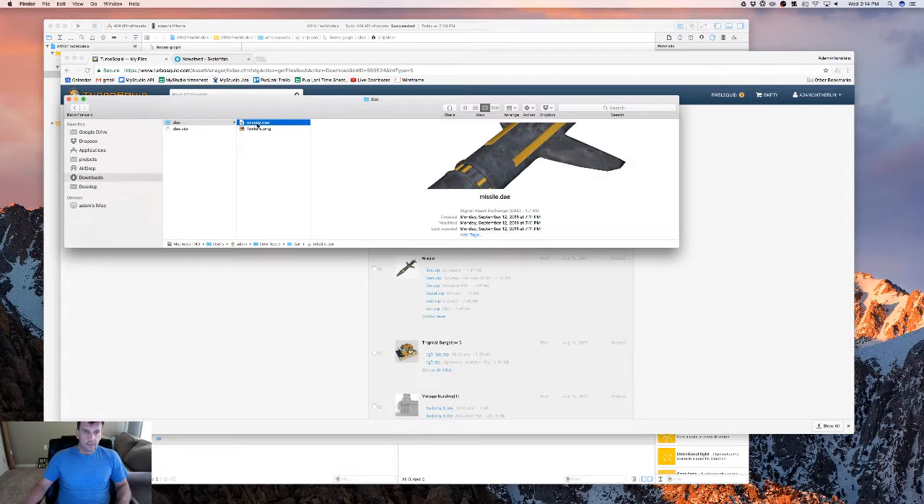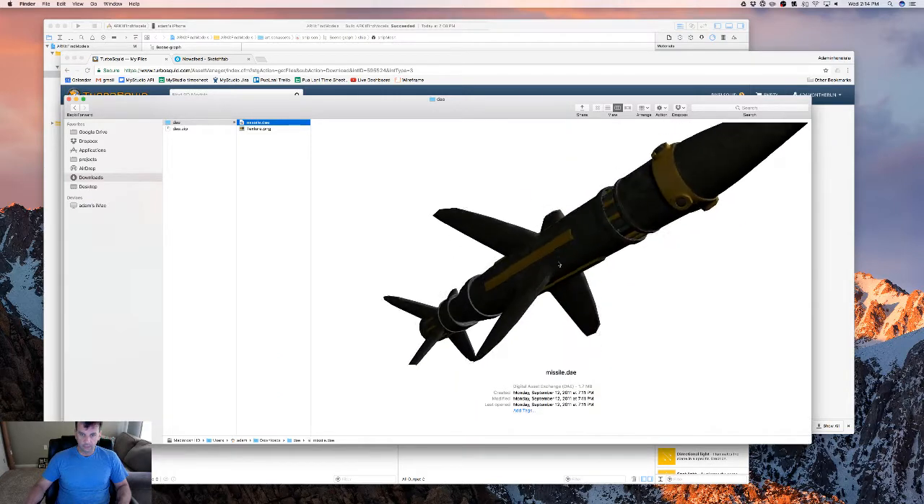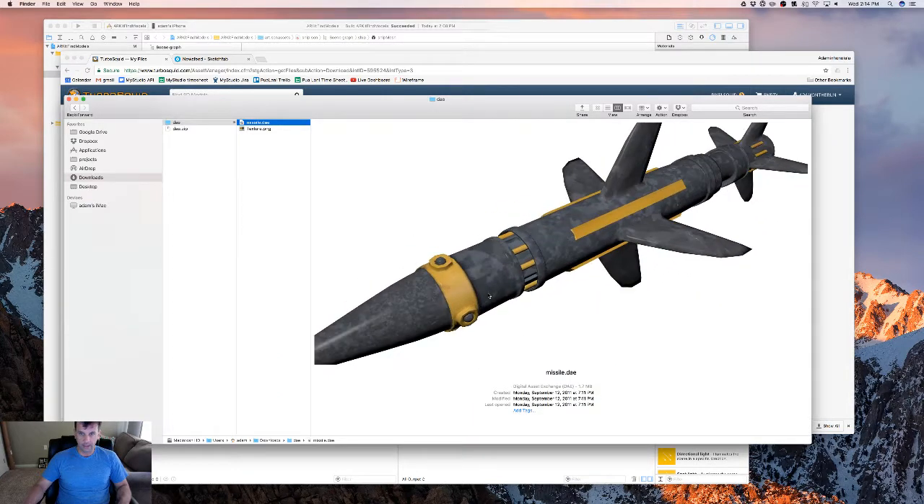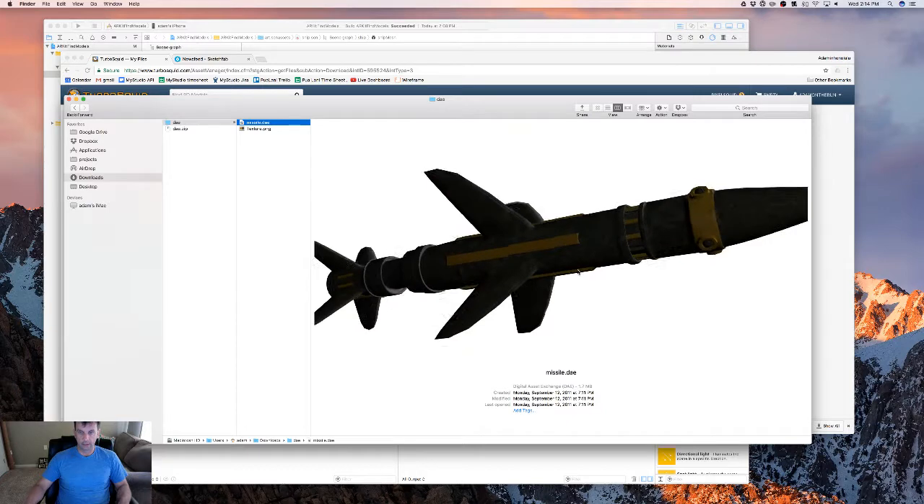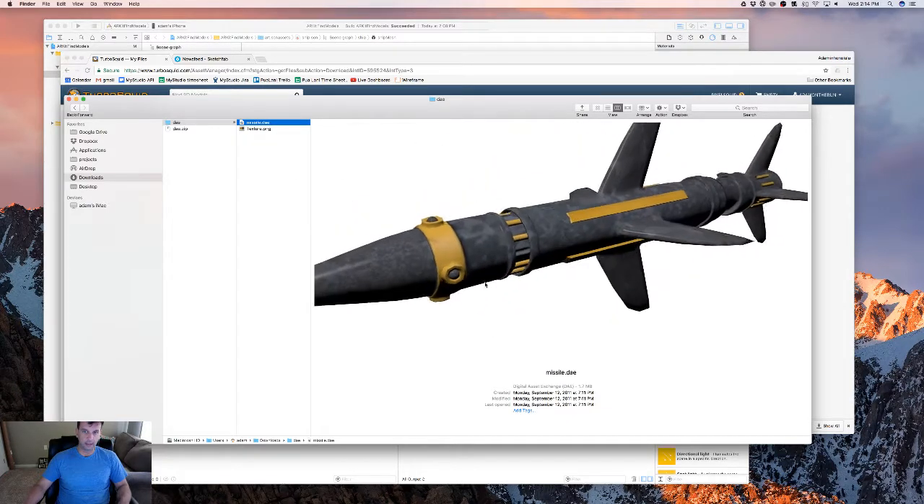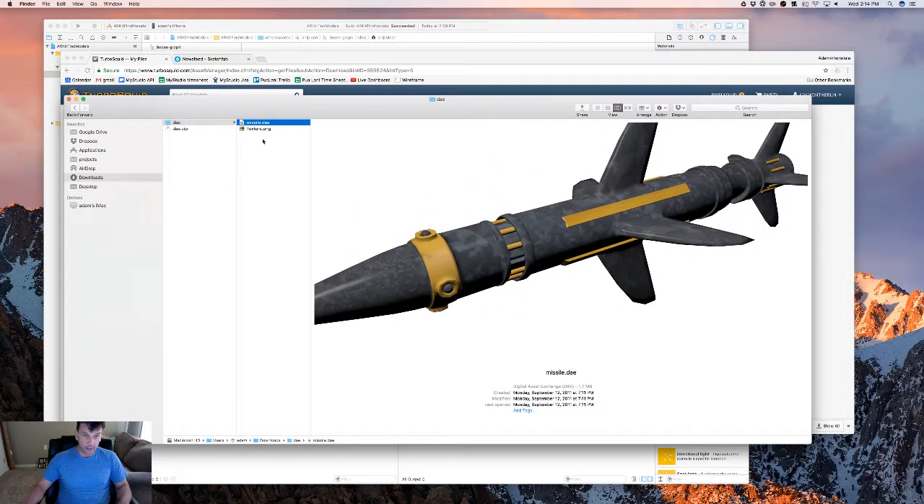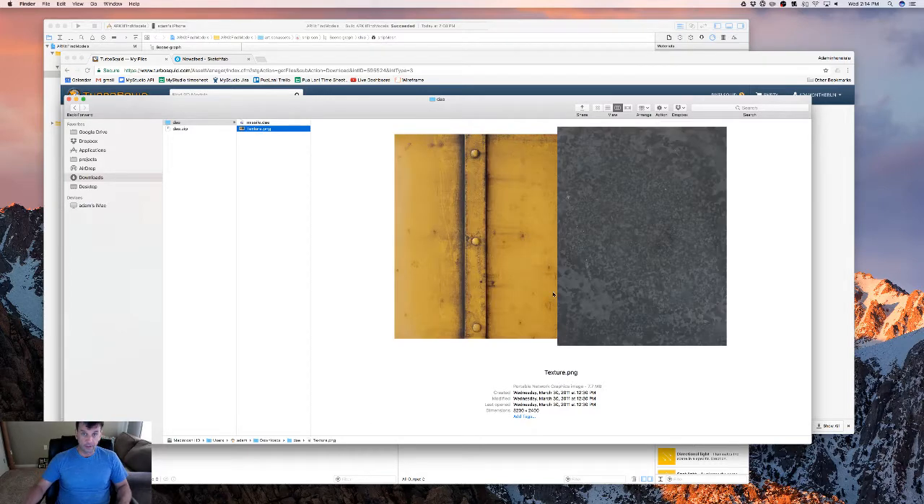There is a missile.dae file, which you can actually preview right in Finder. And it's got lighting on it, and see how the back is not lit? It's got this nice texture. And then it's got a texture.png file.